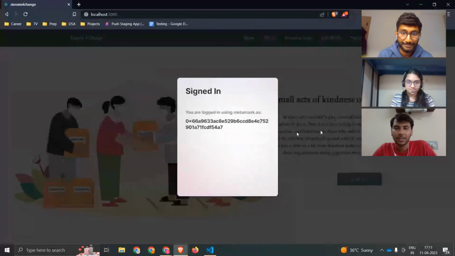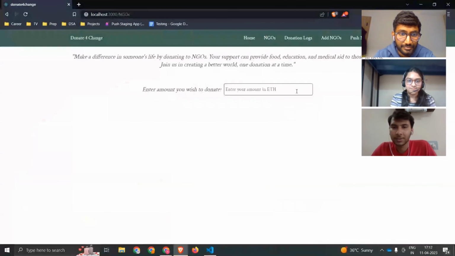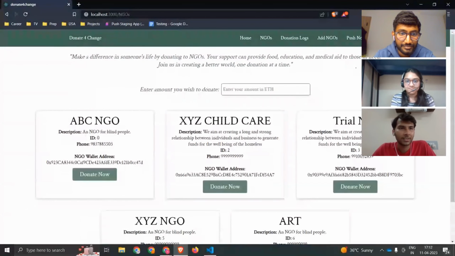Now it will take some time to load. Just a minute. Or I guess I have logged in using a different account. Oh no, it's the same account. So these are all the NGOs which are listed in the Polybase database. I will just try to open the Polybase account.